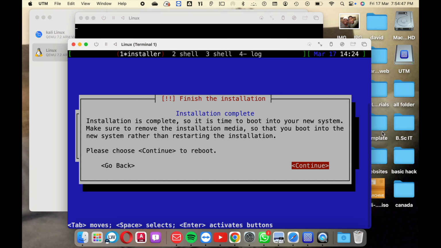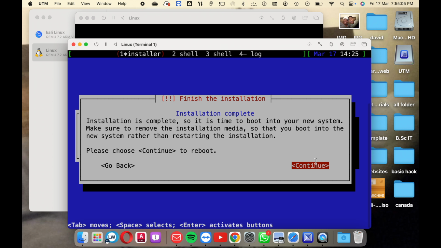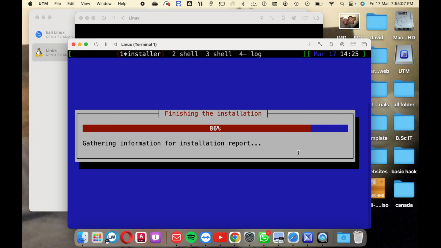So after this page has been displayed, the next thing you have to do is eject your disk. That is the UTM zip folder you are using for your installation, which is the Kali Linux zip folder. You just come up here, click here and just eject. Then you hit continue. But if you don't do that, it's going to reboot and the whole installation is going to start over again.